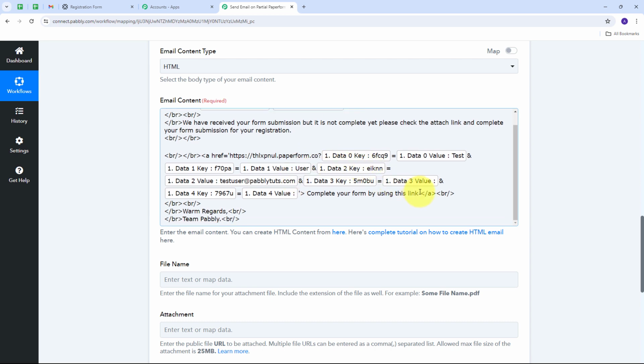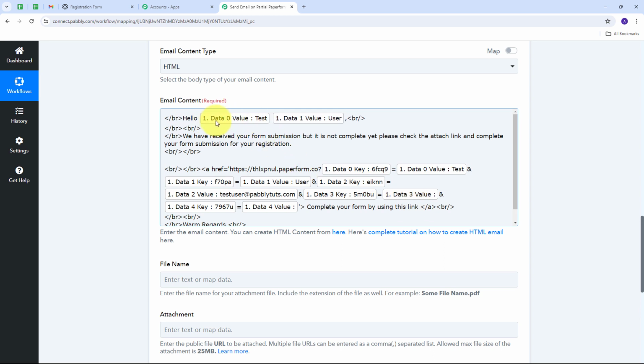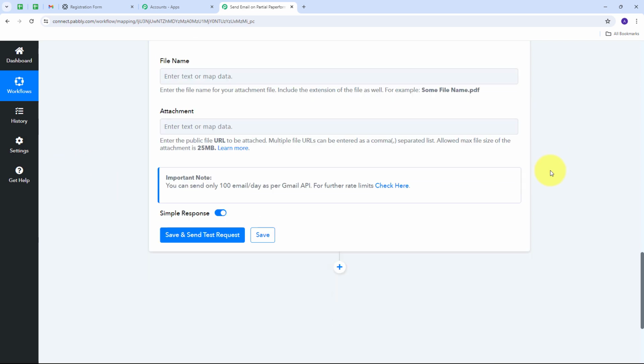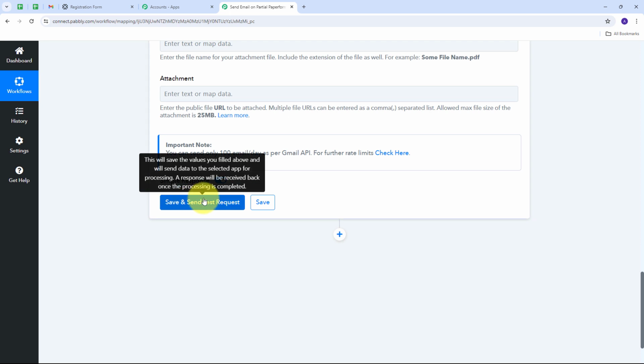And now as I receive new responses from my partial form submission in Paperform, automatically all the required details are going to get replaced here and I'm going to receive new details in real time. So automatically I'm going to send this email to the new user with the new details that I receive from my partial form submission. As I have mapped all the required details, I need to scroll down and click on the Save and Send Test Request button.